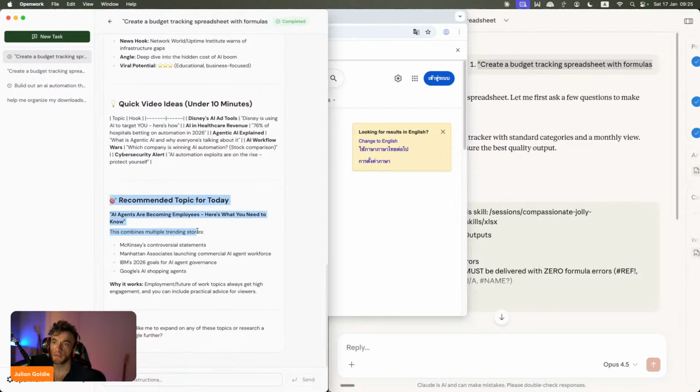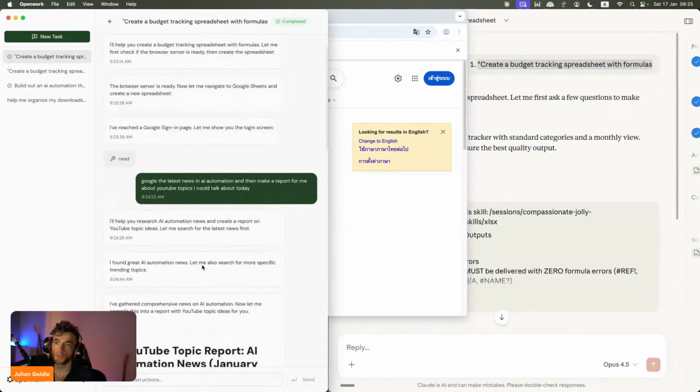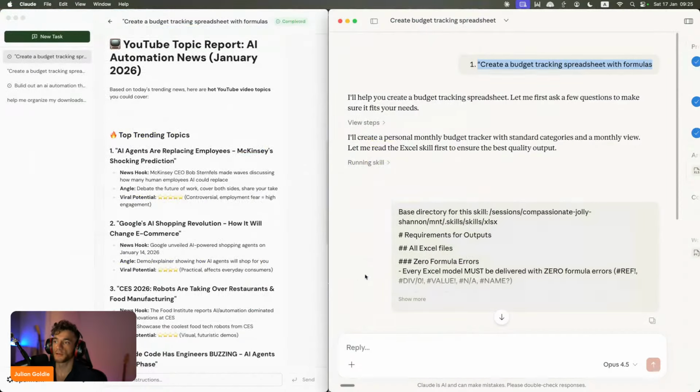So you can see now it's given us a bunch of ideas for topics we could talk about on YouTube. It's done the quick video ideas topics. It gave us a bunch of ideas for trending topics, and it did it all whilst I was talking to you. So that did a pretty good job. I would say that is much more competent than using something like Shadow, but I'm sure Shadow will improve in the future. And if you want a more accessible version of Claude Cowork that is free and you just use your API, then I'd probably go with OpenWork instead.